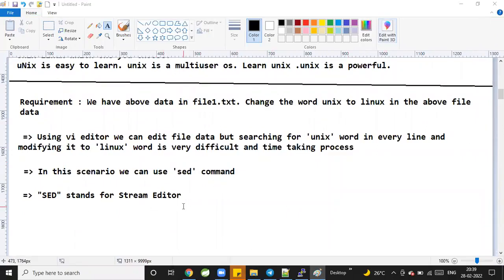Sed stands for stream editor. By using this sed command, we can replace text. We can delete one line, some lines, or a particular line. We can insert the data, update the data, and delete the data. So it is very easy to do insertion, deletion, and updation by using the sed command. This is the most used command to perform such operations.